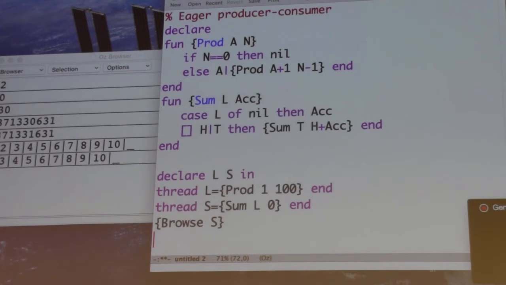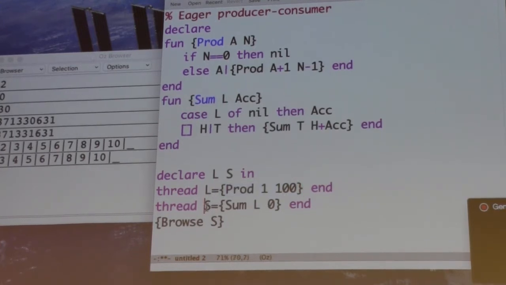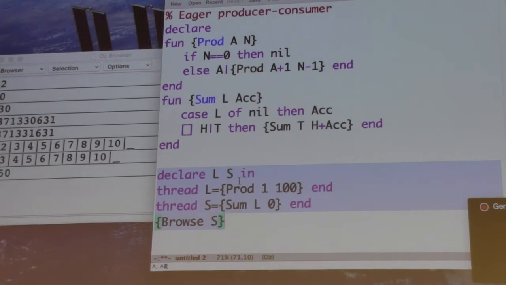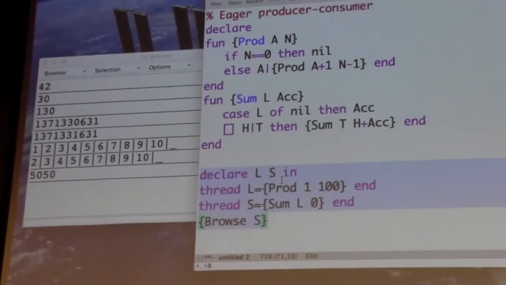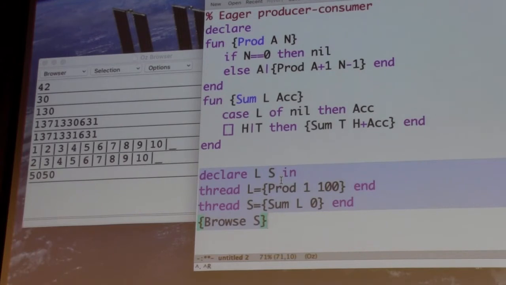So the number of elements is controlled by the producer here, not by the consumer. The consumer does not know how many elements there are. The sum program has no idea how many elements there are. The producer is in control. Okay? That's very simple, huh? It's very interesting to see the lazy version. And then here's the result, huh? 5050, the sum of integers from 1 to 100.